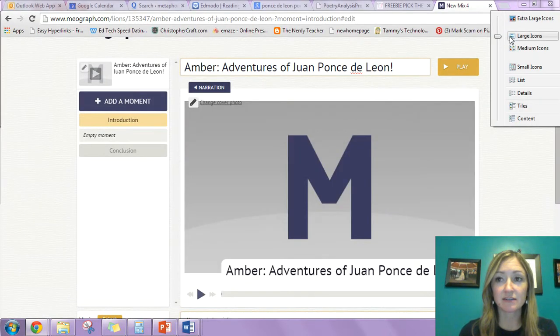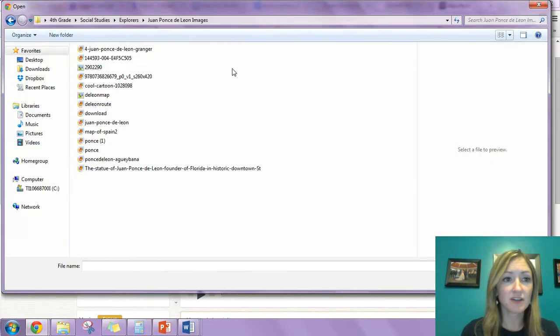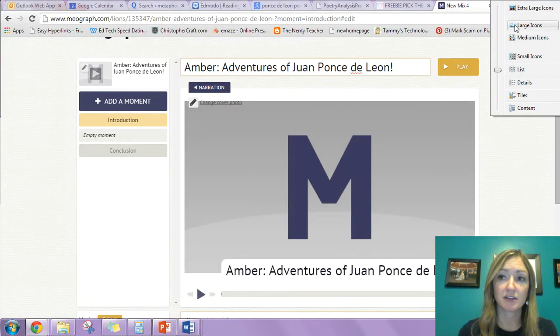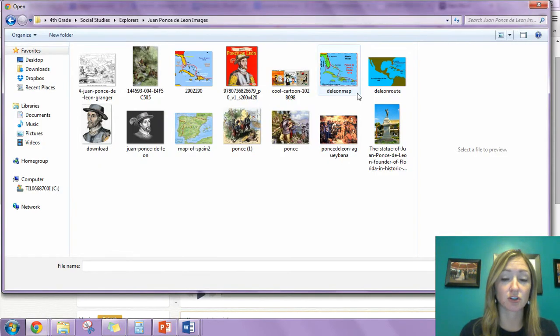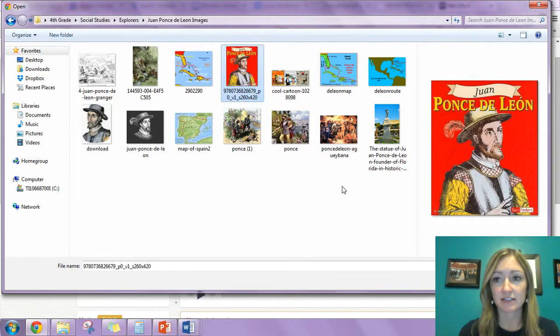Sometimes you can't see the images. Maybe they're listed like this. Just go to the top right corner in this down arrow, click More Options. And I like to click Large or even Extra Large. You'll see more images, or the images will enlarge so you can see them. Let's see a good title image. I kind of like this one. It's got a title on it already, Juan Ponce de Leon. Open.